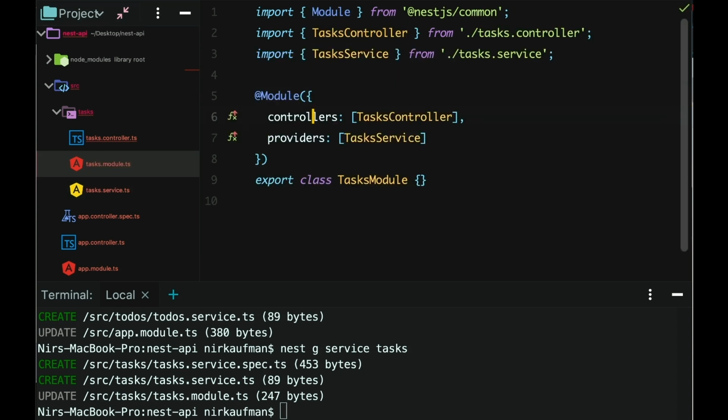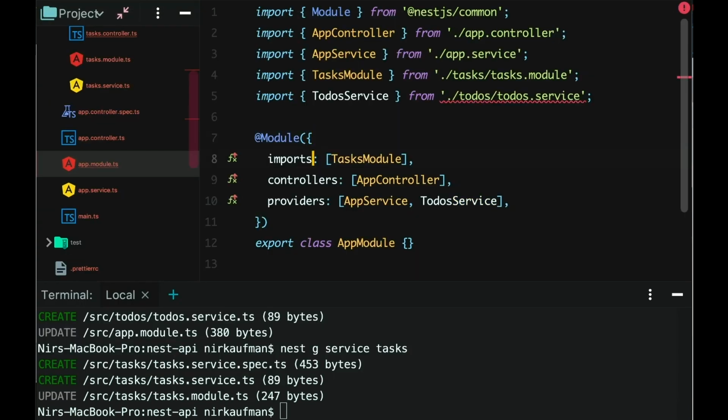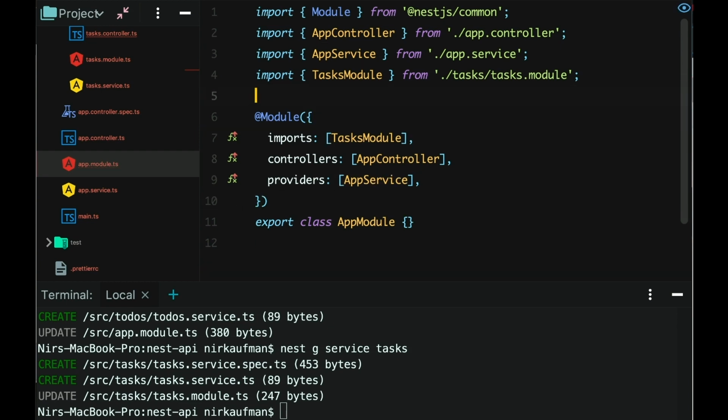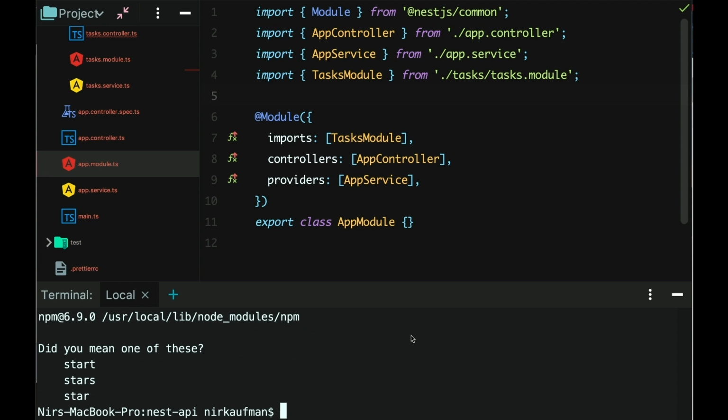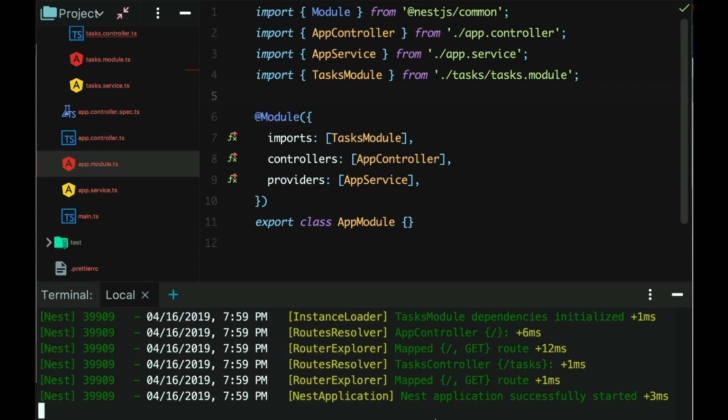And on my module, I just need to make sure that on the providers, I'm declaring the task service. Just want to check the app module because I created this to-do service before, and I removed it. Let's launch the server. Let's see if we got enough time. Yeah, we've got enough time.